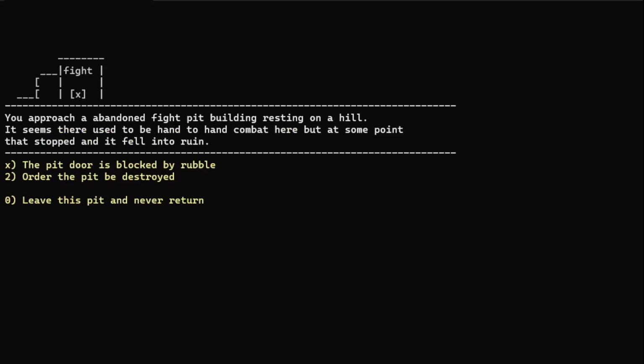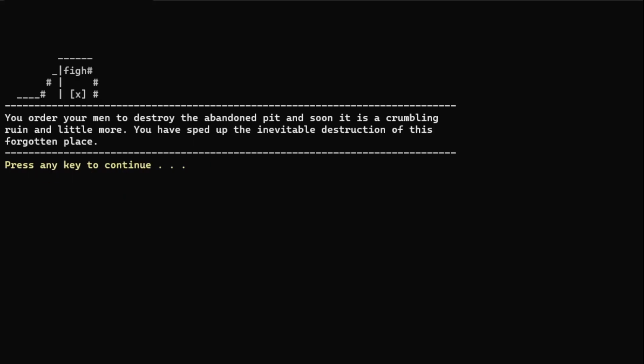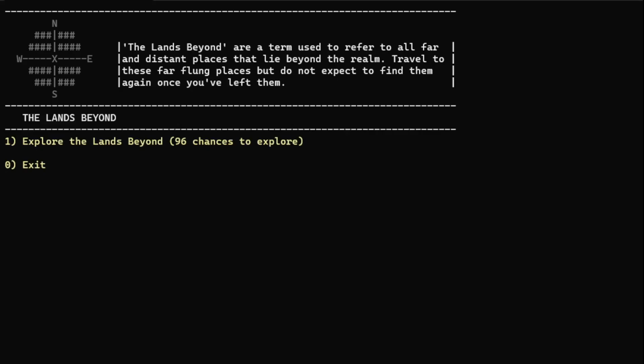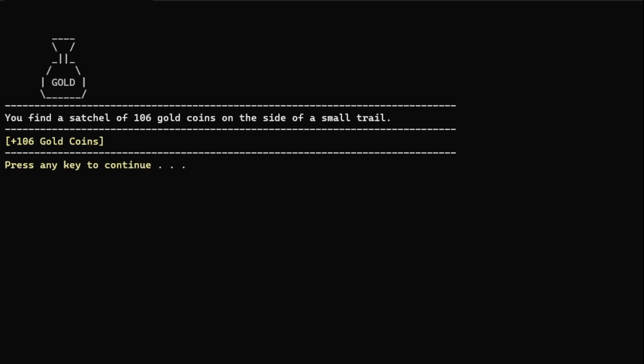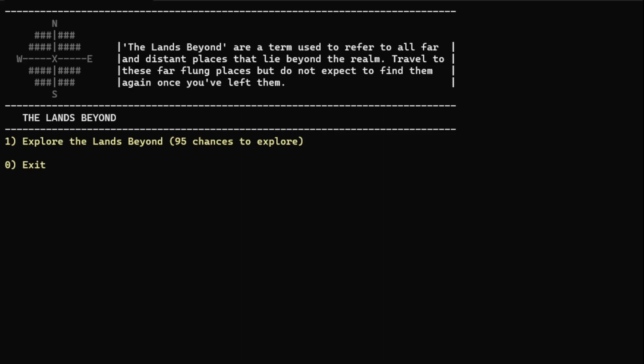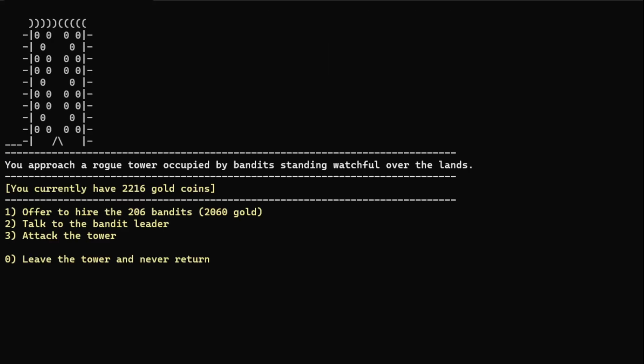Alright, what else we got? An abandoned fight pit. Shame. Well, may as well destroy it then. That's the one thing. Destroying a lot of random buildings in this has been my intrusive thoughts winning, kind of feature creep. Find a satchel of coins. Never go wrong there.